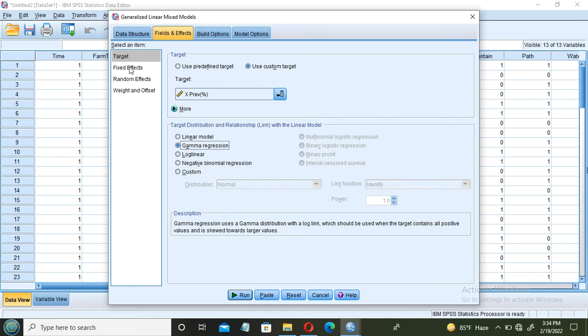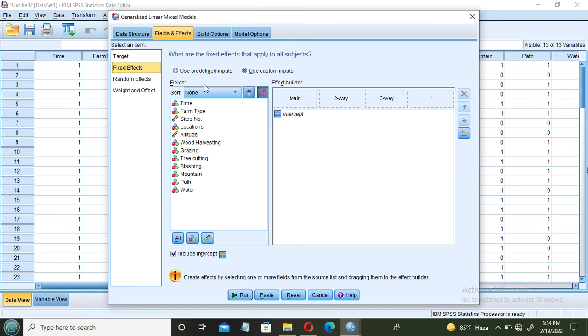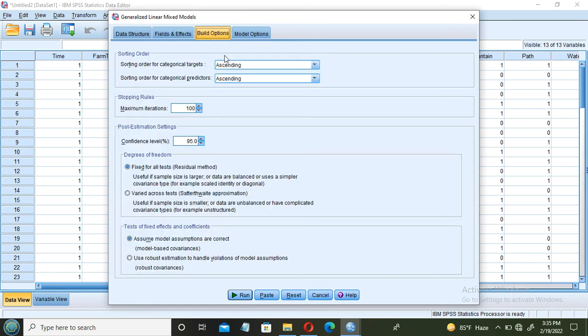Then I go back to the fixed effects. Under fixed effects, there are different fields and effect builders. Under effect builders, there are main effects, the different variables found under this. So I drag all the data into the main effects: the location, the altitude, wood harvesting, grazing, tree cutting, slashing, mountain, pass, water.